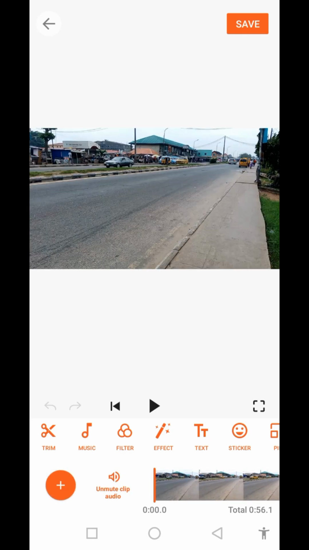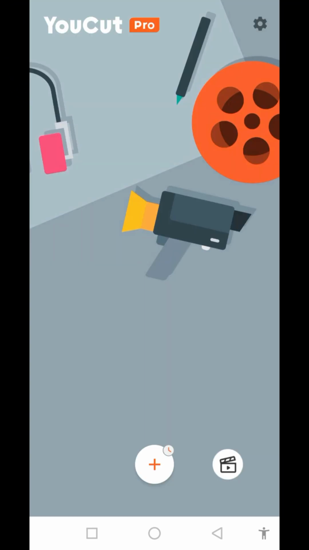Now let me quickly explain this part before we take a break. There is an arrow that points towards your left hand side at the top of your screen where you see a save button. This arrow tells that once I click on it, it will take me back to the first page of the YouCut app. So I've clicked on it and it's bringing me back to the normal page.